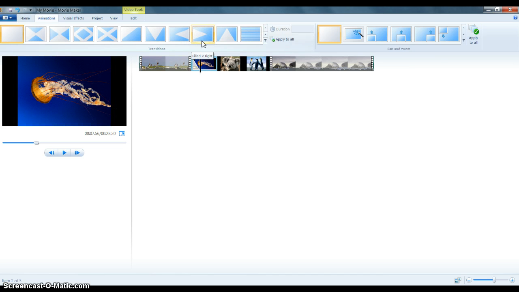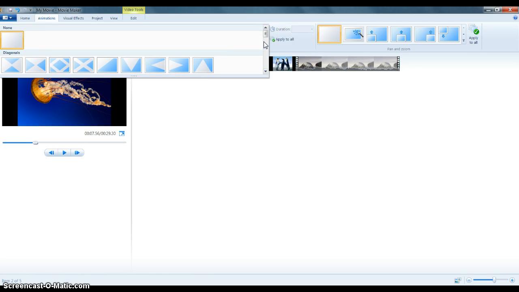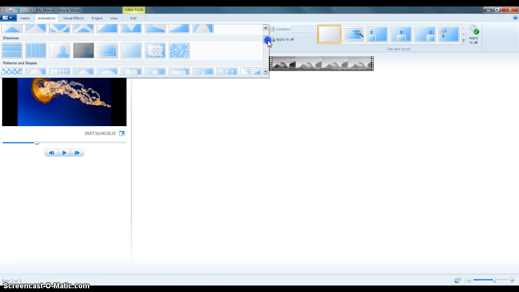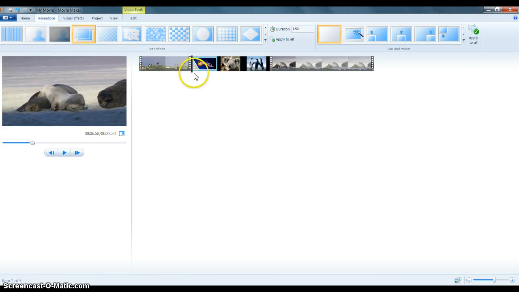So transitions are here under the animation tab, and I have options of some diagonals, which I don't think are very professional. I can pixelate, I can do this weird dissolve and a little heart thing if you really like animals. I'm going to do a crossfade. I think crossfade is very professional.